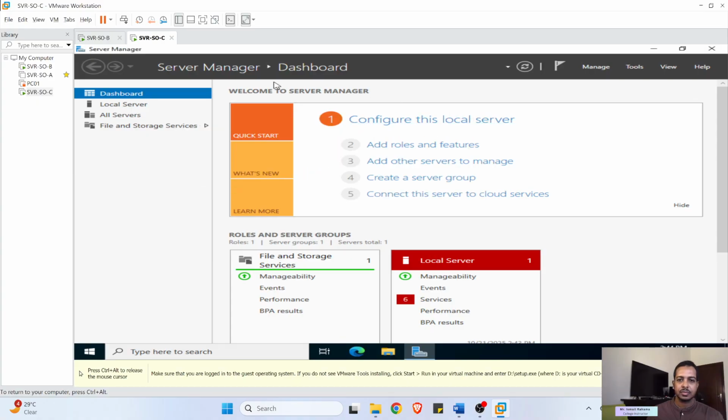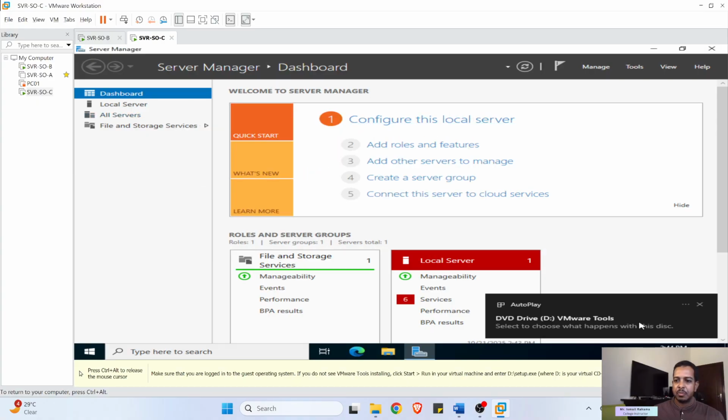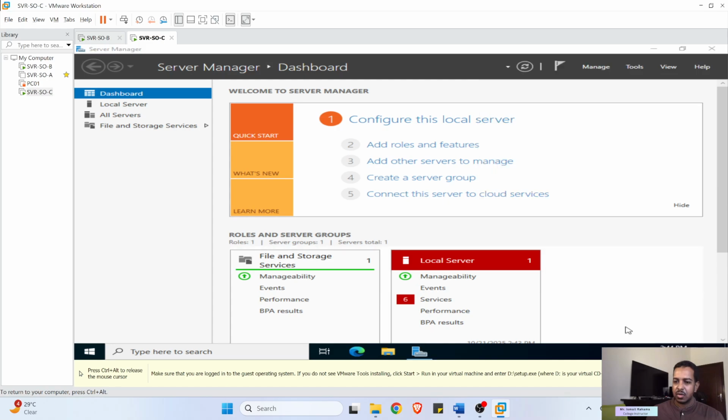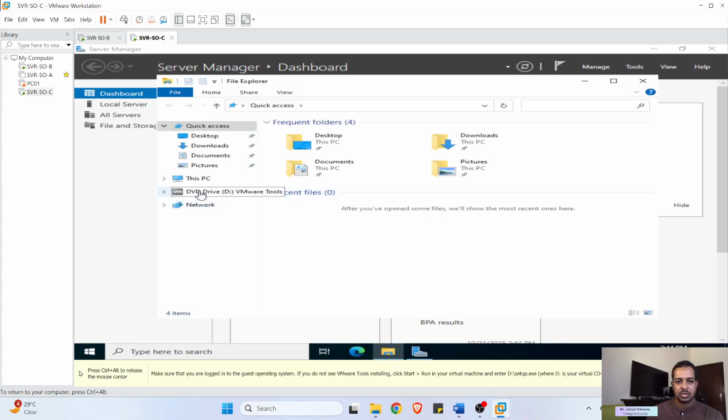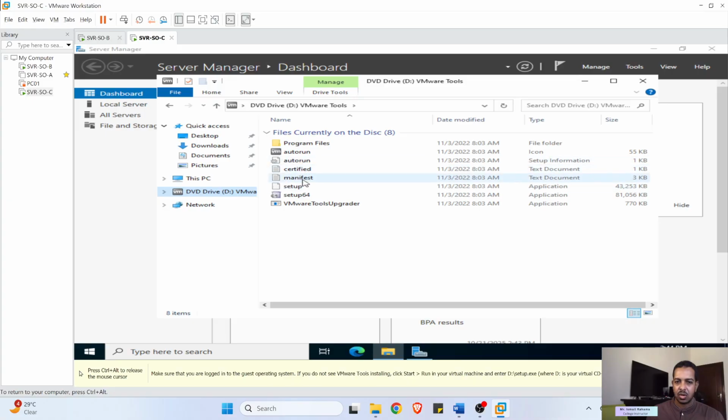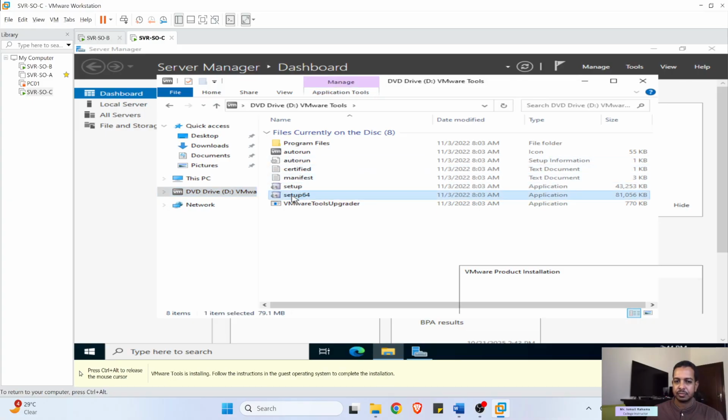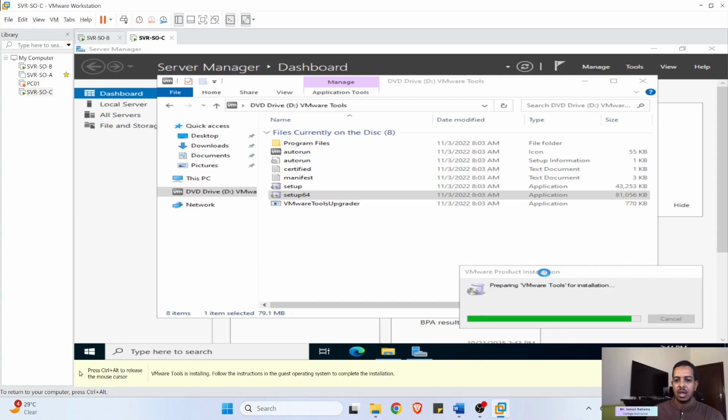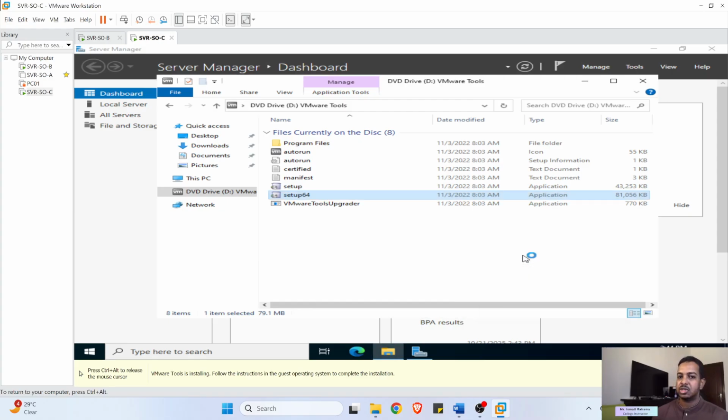Click this one, and a pop-up will happen here. Just double click on the pop-up and the installation will launch by itself automatically. If it's not showing up at all, just click the folder icon, go to the CD and double click on setup 64. By the way, it's going to restart the machine anyway.